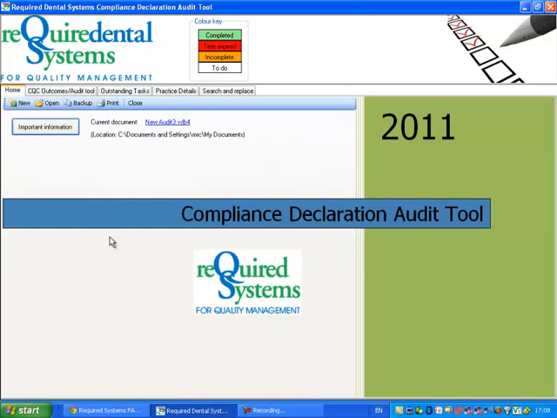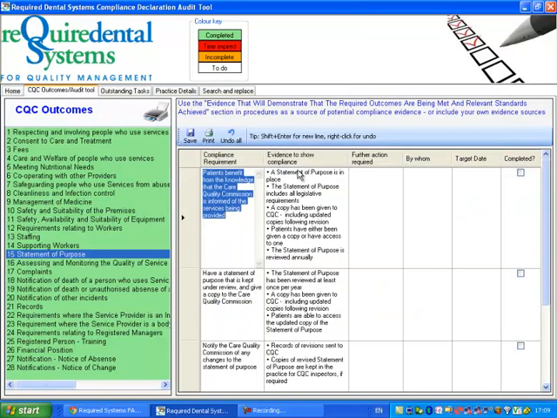So that's the Required Dental Systems Compliance Declaration Audit Tool. It comes with all of the 28 CQC outcomes. It comes populated with evidence to show compliance, and it gives you the ability to put in actions, by whom, a target date, and a tick box to say that that's been completed.